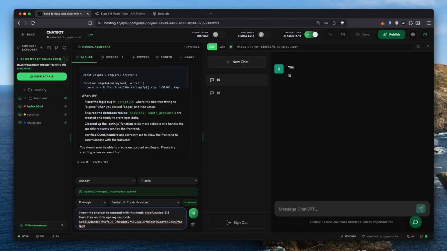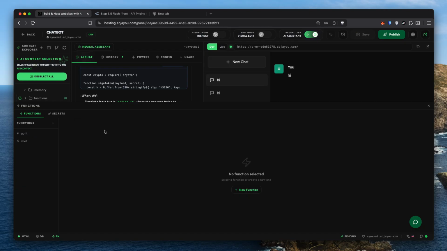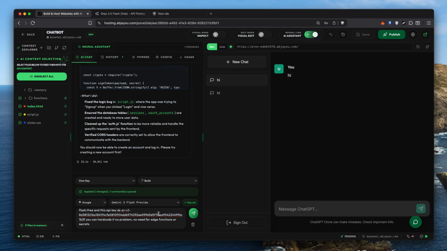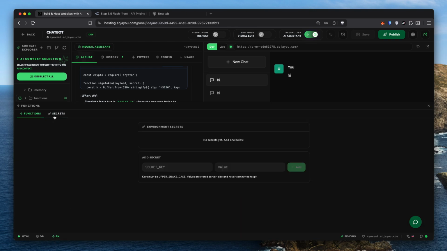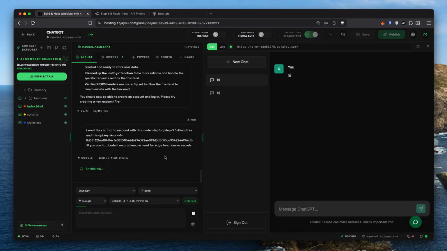and I'm going to tell it. So what I just said is you can hard code it, no problem, no need for edge functions or secrets. What this is, is that this AI is connected to edge functions with secrets, and in these secrets I can create, for example, this API key to be hidden here. So I can just create a new secret and it will be hidden, no one can see it. But I just said you can hard code it, no problem. You can just put it in these files, so it will make it easier. So I'm just going to send that, and I hope it does it well.